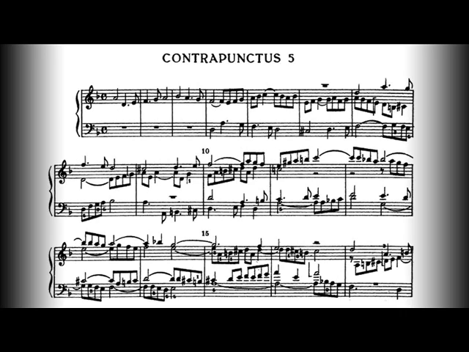The following example you will hear is a simple demonstration of how inversion of the same idea occurs in a four-part fugue. You'll hear the opening statement of each of the four voices, and then you'll hear how inversion functions in this case. This fugue is the fifth fugue from Bach's Art of the Fugue.